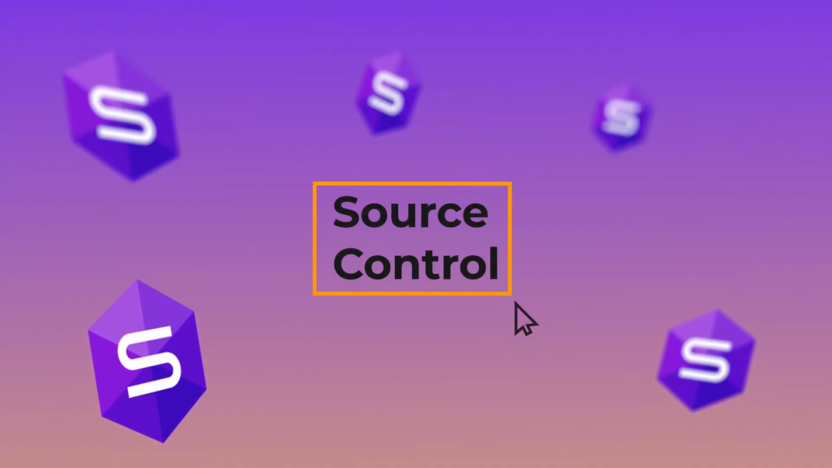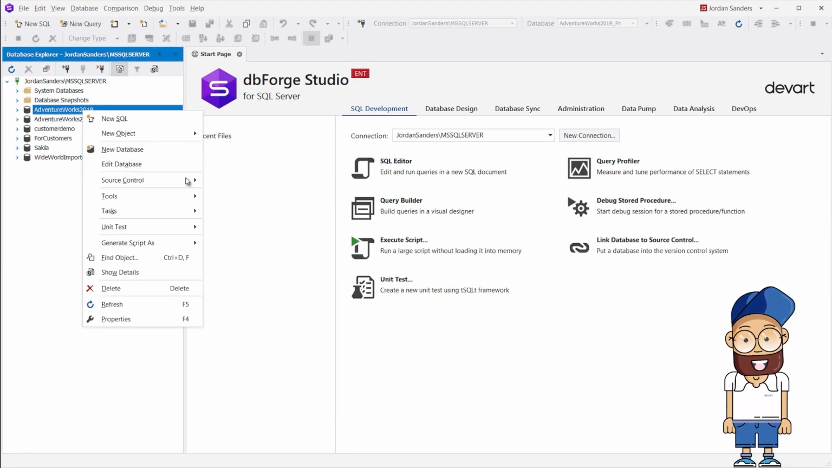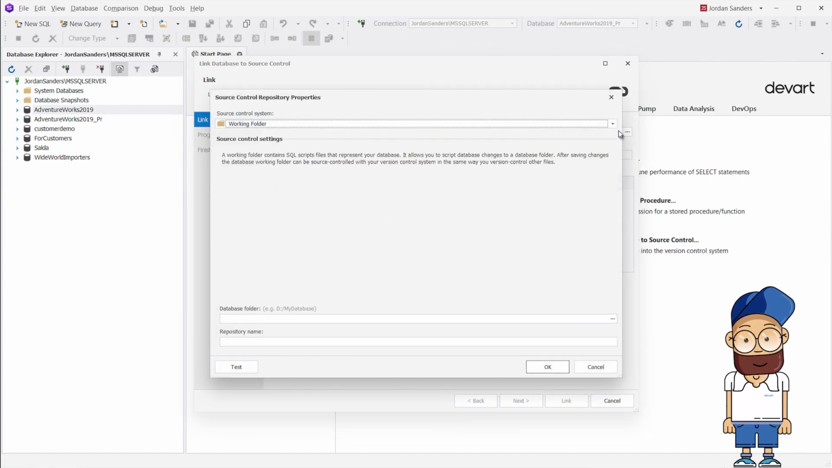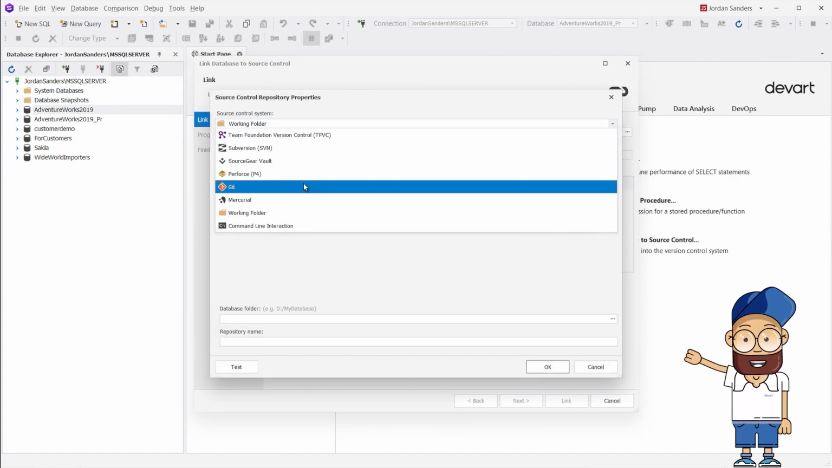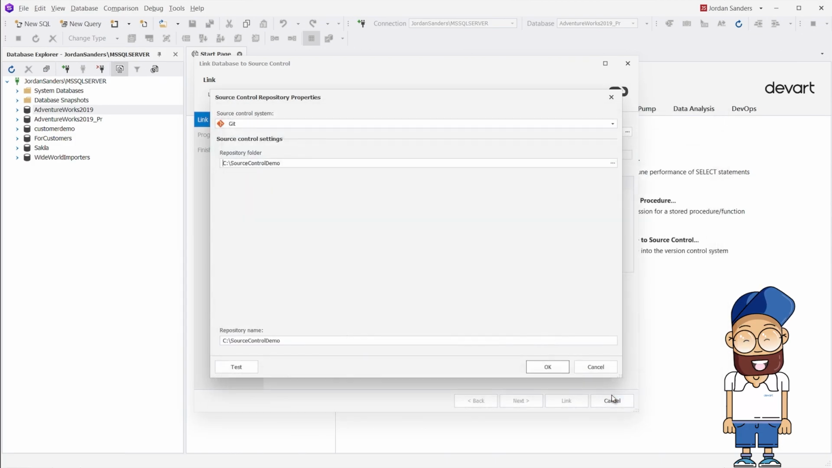Let's move on to the next feature delivered exclusively by the Studio, Source Control. Source Control is a powerful tool for managing SQL Server database changes and version control systems. Just select the database you want to version control and launch the tool from the context menu in Database Explorer.